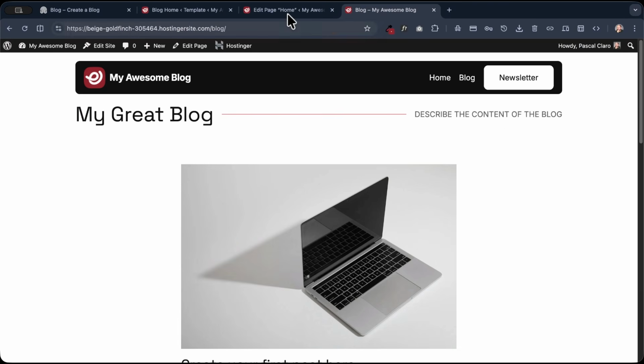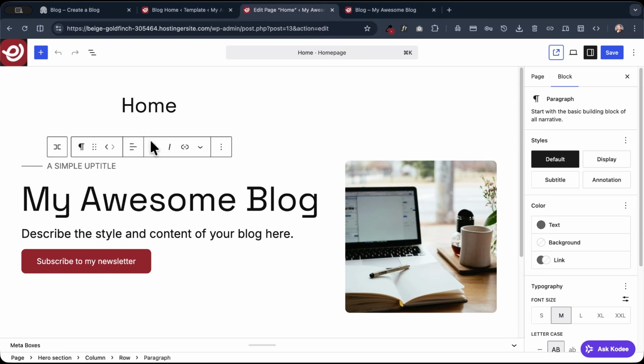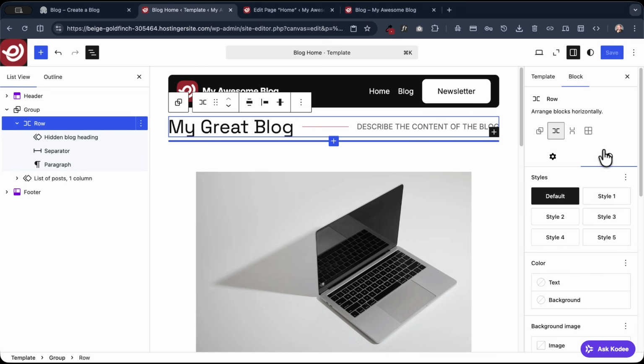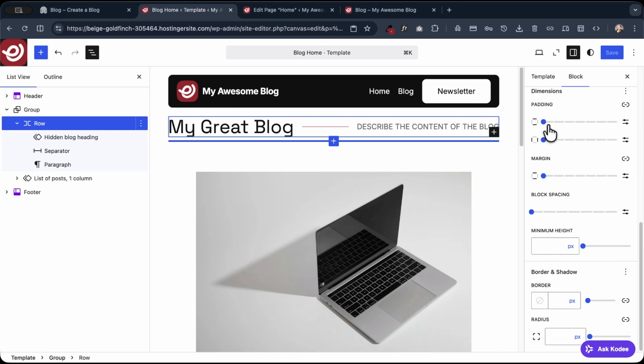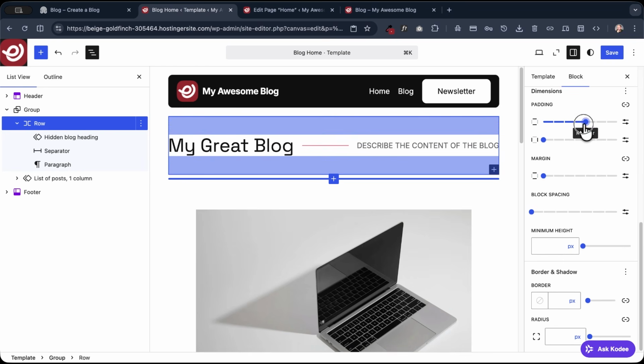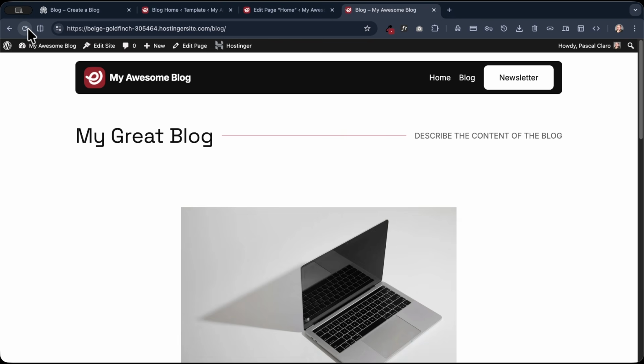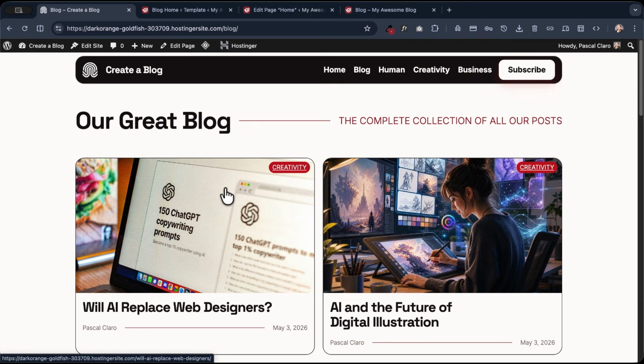I really like it. And I'm needing now to add a little bit more spacing to the top and bottom. So I'm going to the row. And in the row settings, in the styles, I'm going to increase the padding actually to be regular. Save, reload the blog page, and now it's going to look like this. Exactly what I wanted.